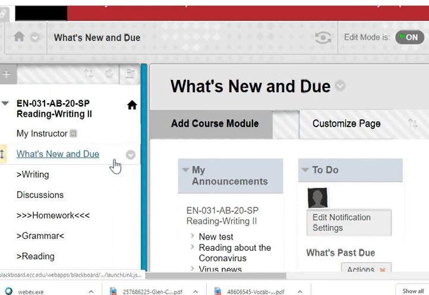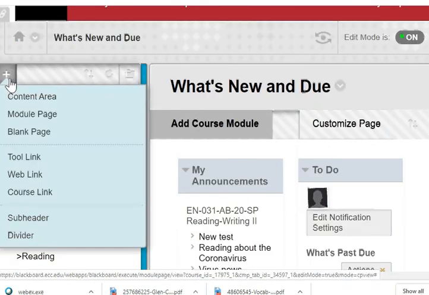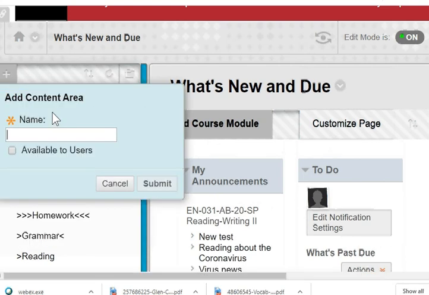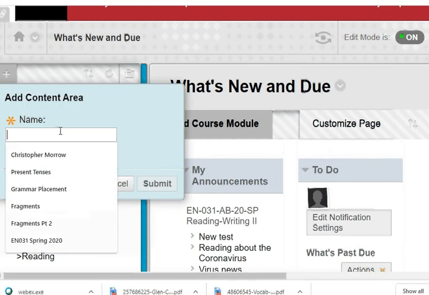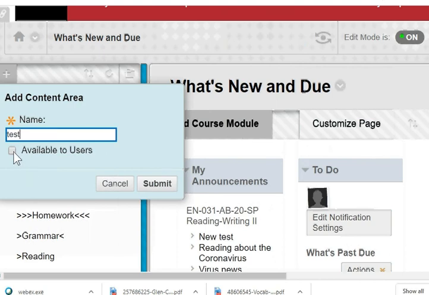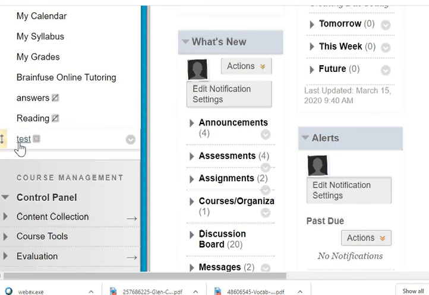The first thing you need to notice is that on the left side is a menu of basic folders, and these folders are called content areas. So I've created some new ones that fit my topics and purposes, and you can do that as well. I'll create a new one here called testing, and I'm going to make it available to my users, and I'm going to submit it.